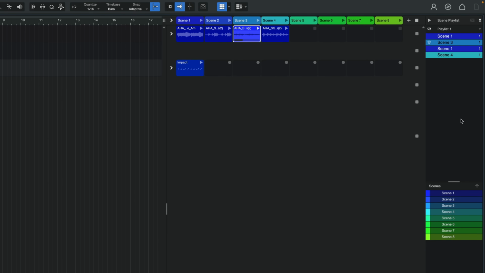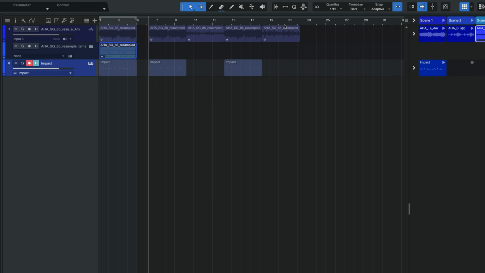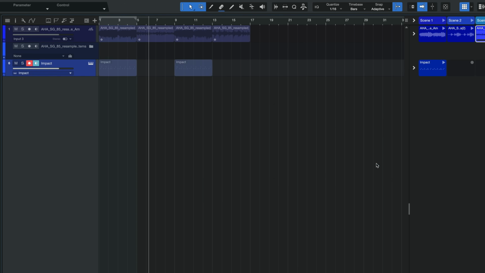And so the way that would work is that once you create your playlist out of different scenes that you like, like I have done here, you can insert this into your timeline, into your arrangement, by clicking this downwards arrow and then hitting insert playlist into song. From here, you can choose to either insert at the cursor, so it'll do that there, super awesome, or you can choose to replace the entire arrangement that you currently have. To do that, let's hit replace, hit OK, and then boom.